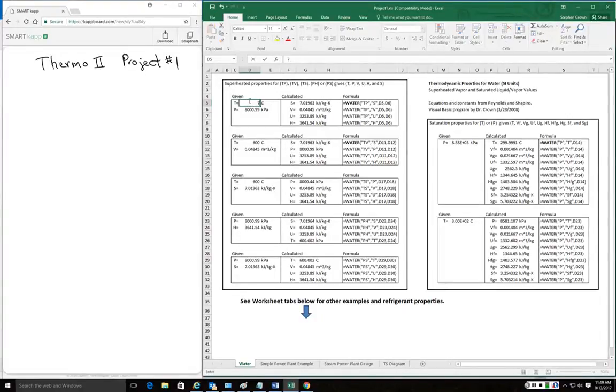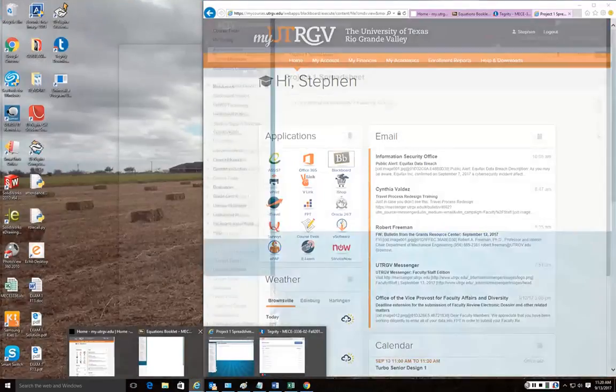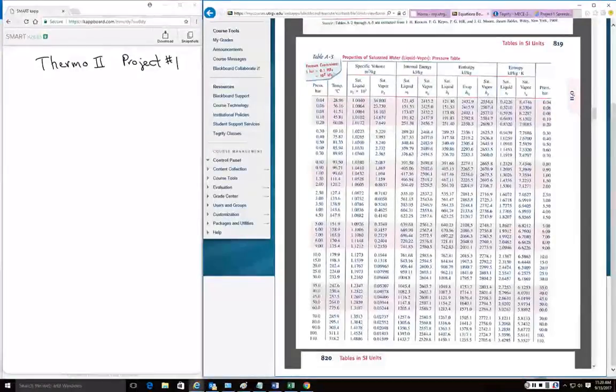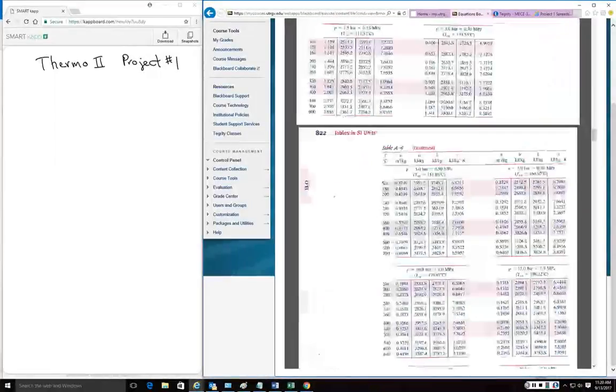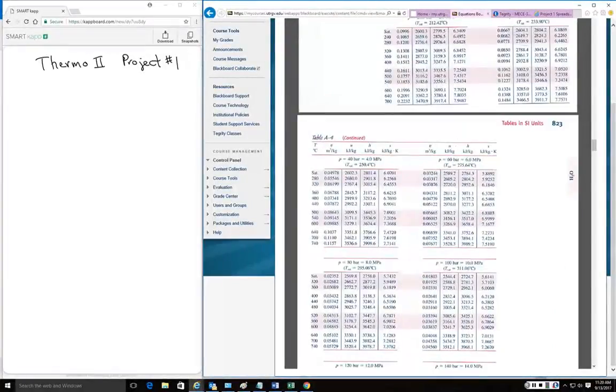Alright, so if things are working and the macros are running, you'll see that when you enter values on this first page, so if I change this to 700 and press enter, you'll see these values will change. And if we go to, let's say, properties are expected in kPa, so at 8 MPa, 700 degrees, we can go to find the booklet. So if we go to the superheat tables at 8 MPa, 700 degrees, we see that the enthalpy is 3882.4.